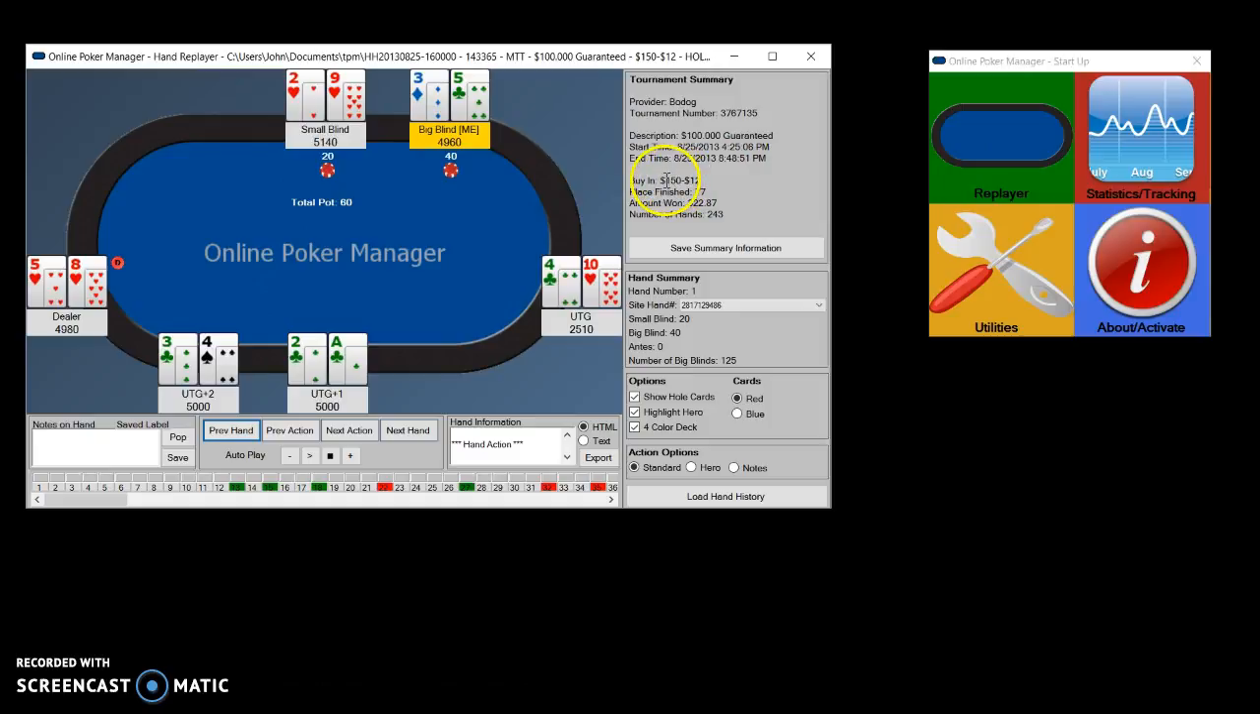It'll show you your buy-in, your finish place, an amount won, if anything, and the number of hands you have played. There's a button here that will save your summary information to the tracking database that I have included in the application as well, and I'll show you that in a different video. Then for each hand, there's a summary of that individual hand. This is hand number 1.